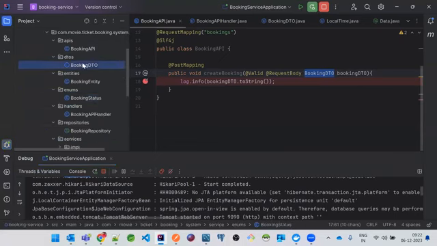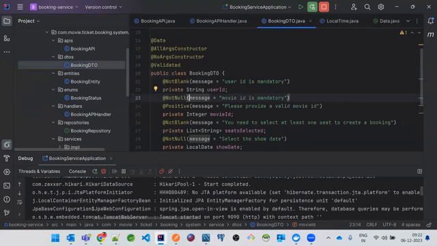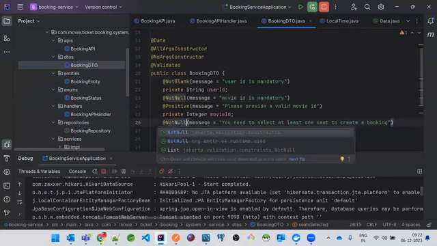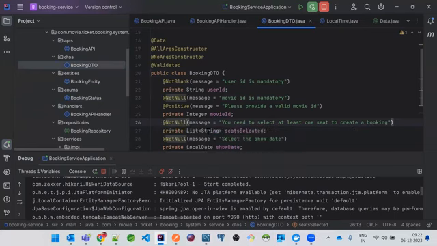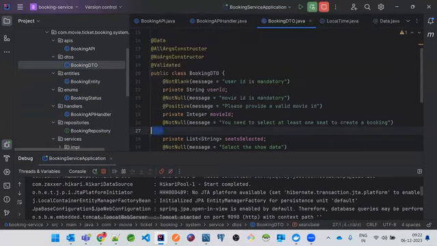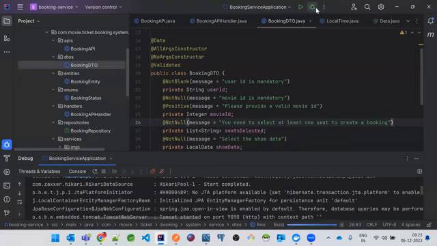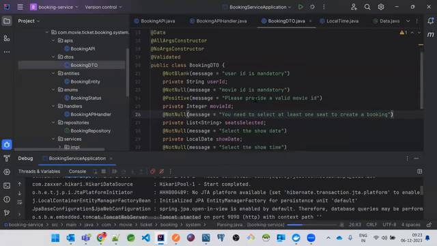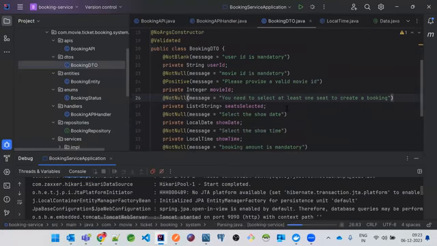Just go to this booking DTO. Here you can probably add @NotNull, because the list can be null and empty also, right? You can also use @NotEmpty here, but it's not required. We can just go with this. Now I want to stop and restart the application in debug mode. I think everything should work as expected now.